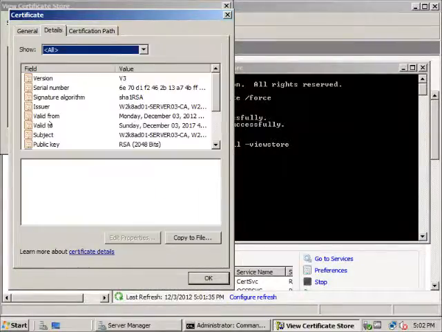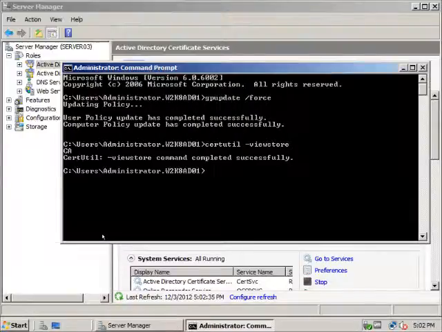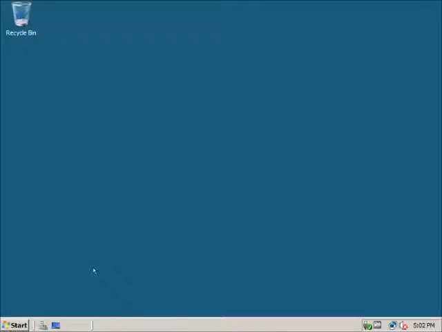Click on the Details tab. The Certificate Path tab shows the path through the CA hierarchy to the root CA where the certificate originates. Because we don't have a multi-level CA, we don't have but one. So click OK. Click OK. That was activity 11.2, installing the ADCS role.